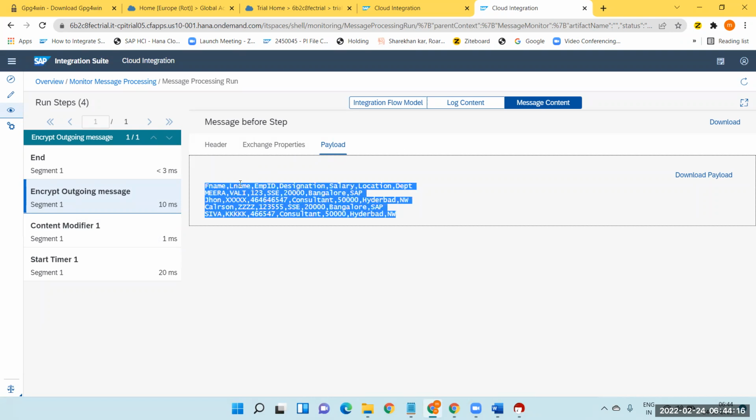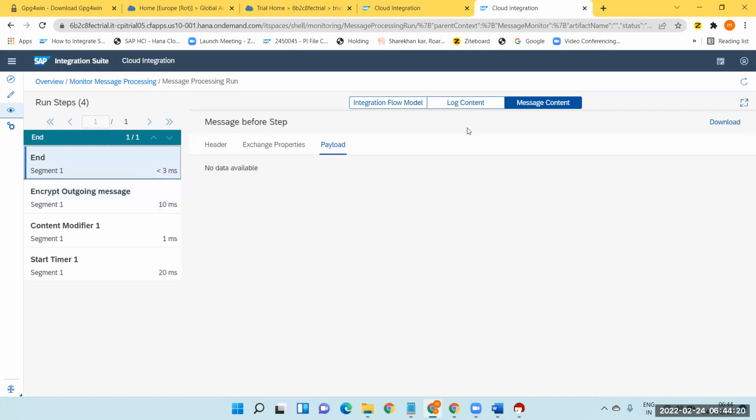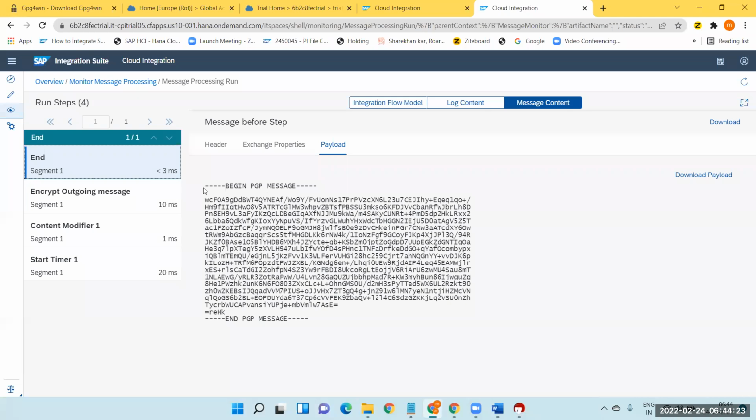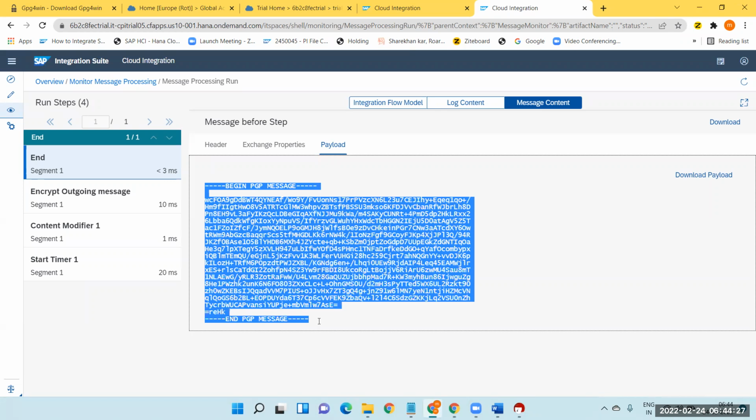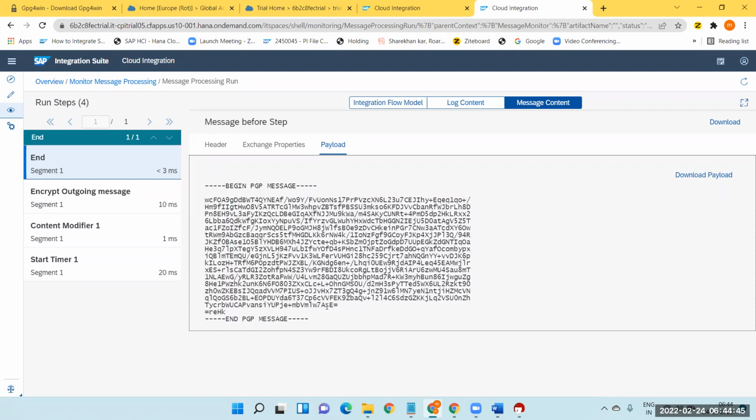Whereas the next one is the output of the encrypted message, which is the end message, right? If you go to the end message, we can see the corresponding payload. See here, it is encrypted. This is the encrypted message for our file. Are you guys clear? Yes, clear. This is the encrypted message. If someone asks also, there is no use for them, right?